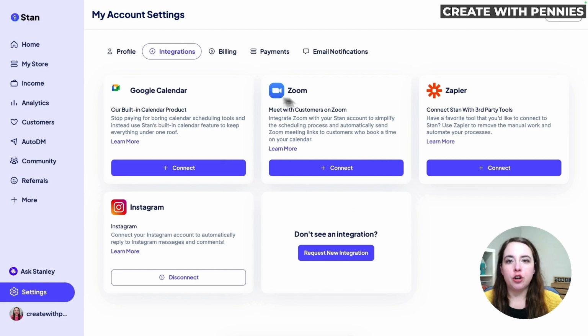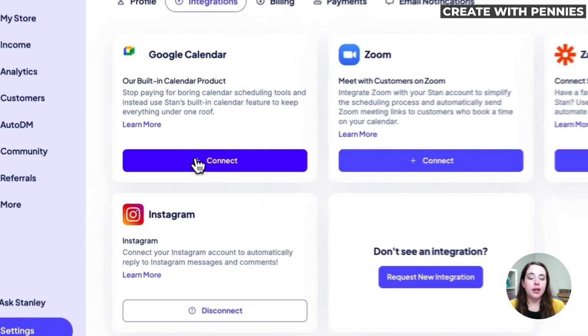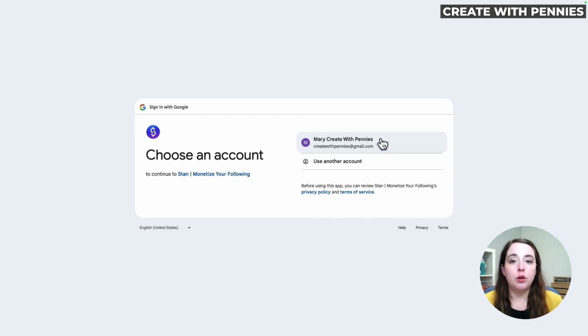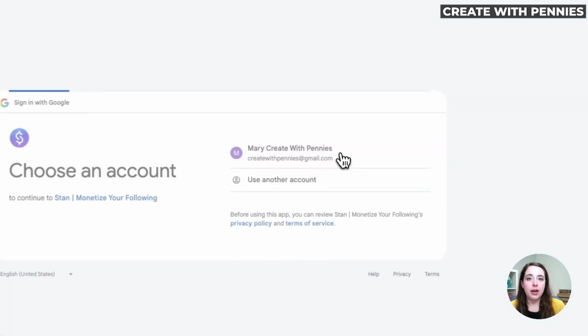Here it shows you all the integrations that you can add to Stan Store. So we're going to go with this first one, Google Calendar, and it helps you make scheduling so much easier with Stan's built-in calendar and your Google Calendar all synced together. So what we're going to do is click connect, and that button will bring us up to sign into our Google account. So here we select our Google account we want to sign into and click on that.